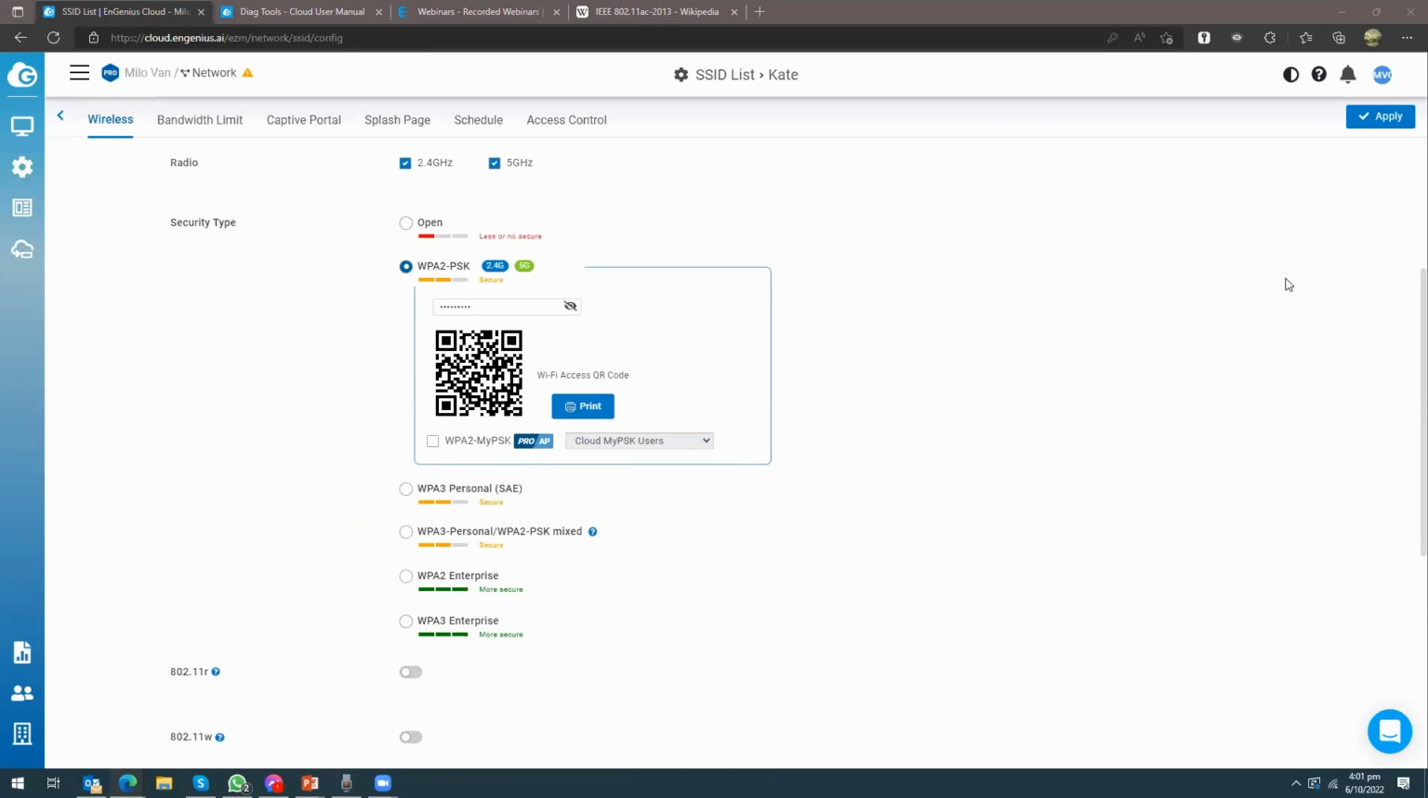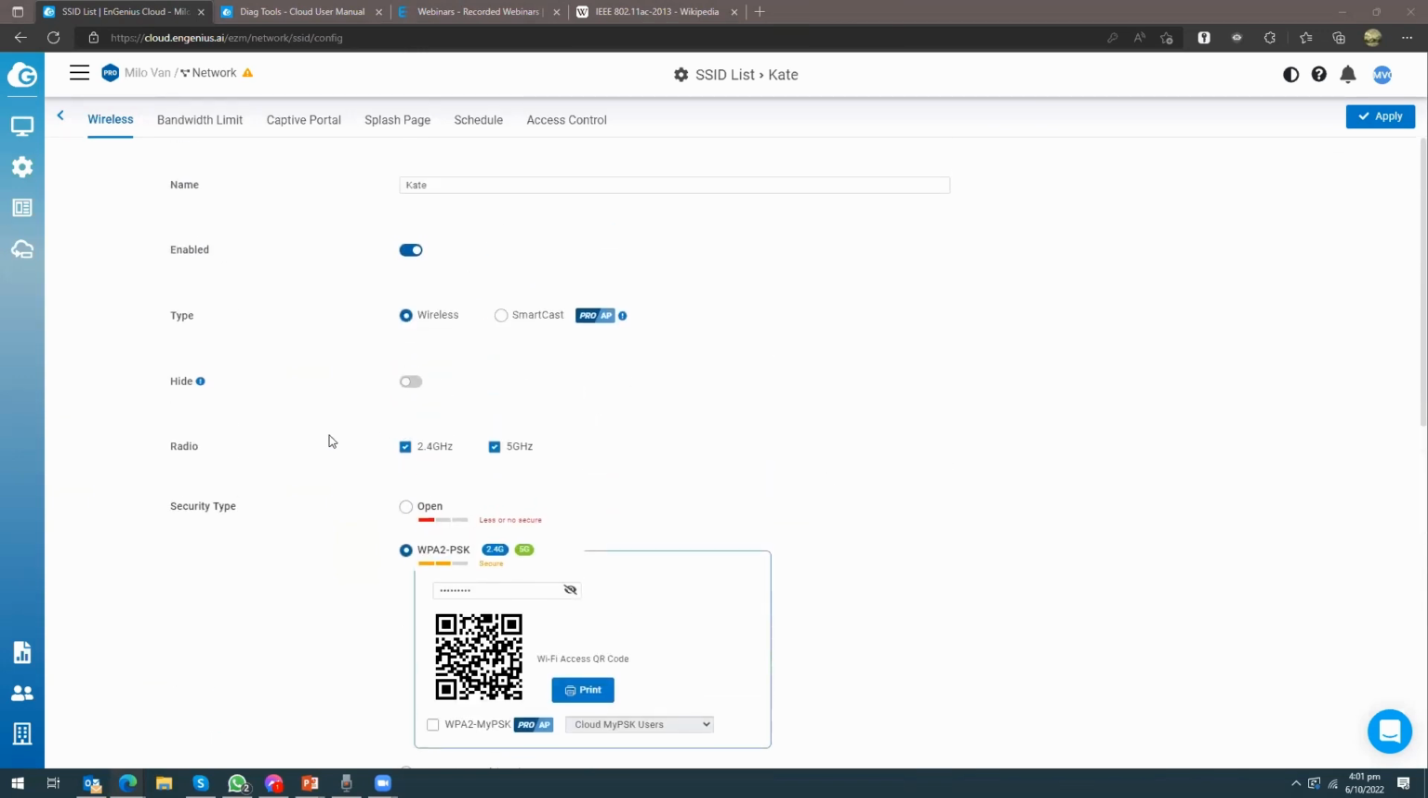How many SSID does it support per radio? So per radio, it supports 8 SSID profiles, and you can enable all radios, so 2.4, 5 gig, and 6 gig if your AP supports that.